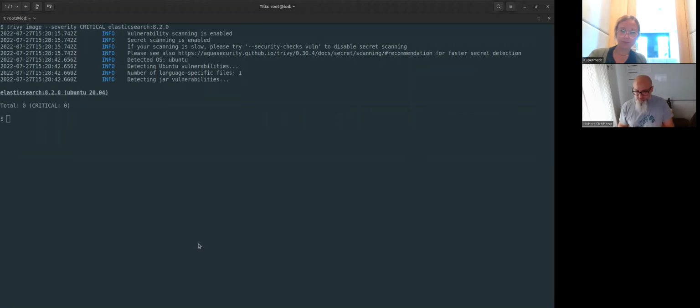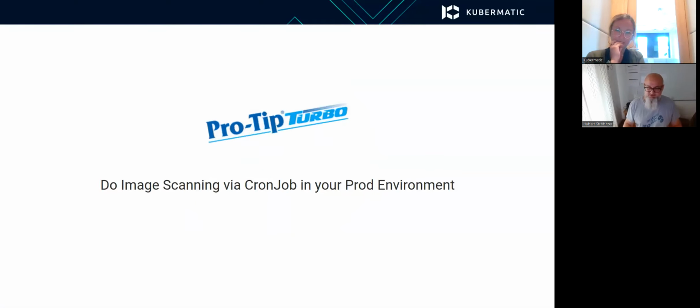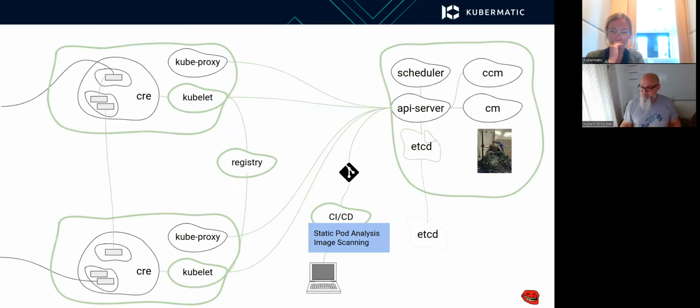Okay, cool. So, pro tip, do image scanning also in your CI/CD pipeline. And you can imagine what happens next. If you do it in your prod environment, this is also something nice. But for sure, you need some compute resources for doing all that stuff. It depends on your context. So now we have a gate. Before stuff gets deployed to our Kubernetes cluster, static pod analysis and image scanning is happening. Cool.